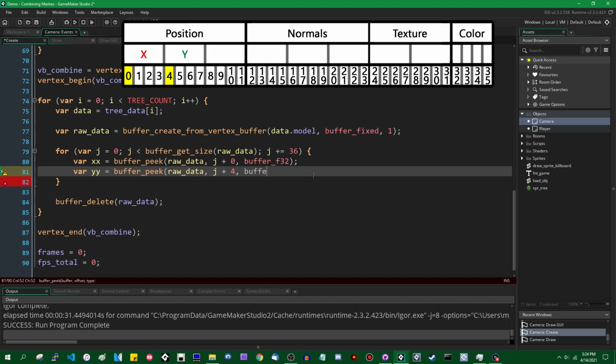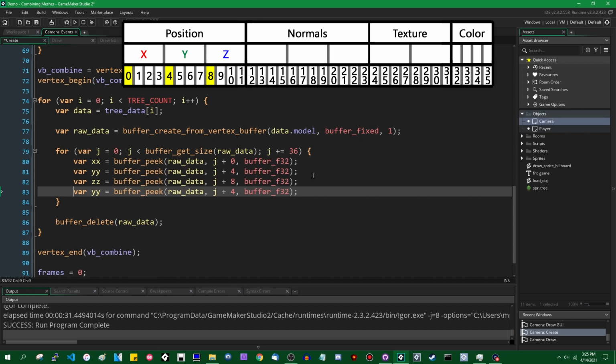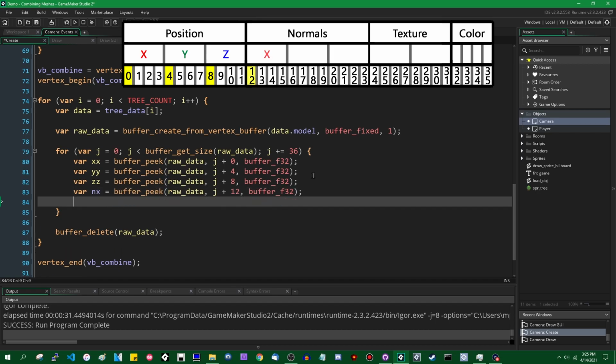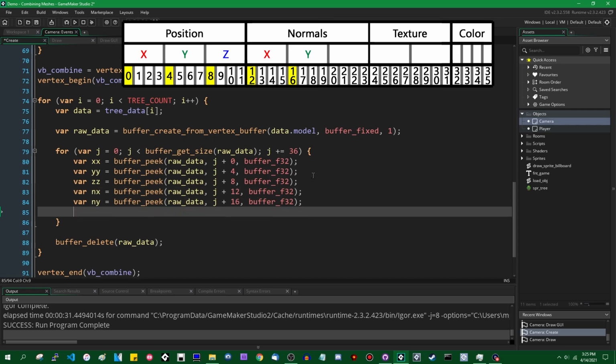Y is also going to be a buffer 32-bit float. Z, I'm going to start copying and pasting because this is going to be very much the same. Z is going to be another 32-bit float at position 8. Next, we have the normals. The normals are, again, very much the same. Normal X is going to be a 32-bit float at position 12. Normal Y is going to be a 32-bit float at position 16.